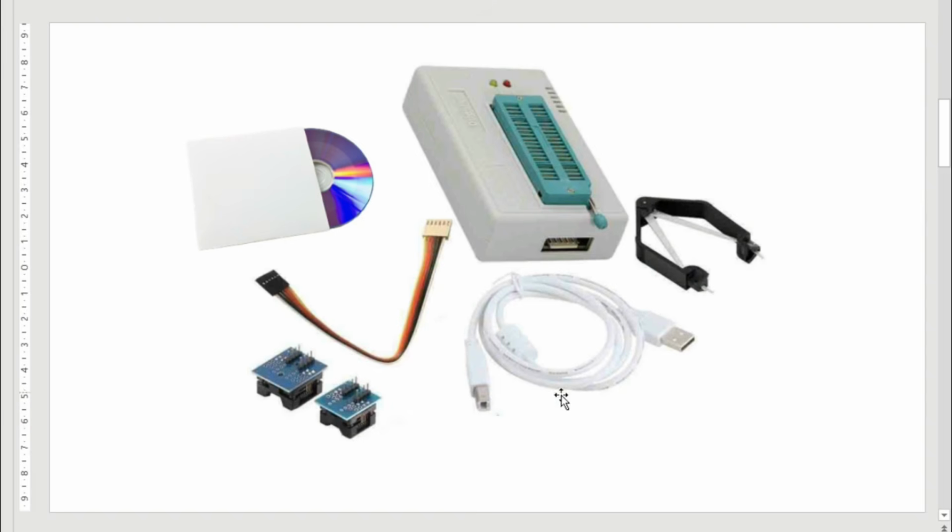Okay, you will get also the USB cable, as you can see. Use this USB cable to connect the programmer to the laptop. And of course you will get the extractor. So this is the extractor that you can use to extract and to install the BIOS in the adapters.